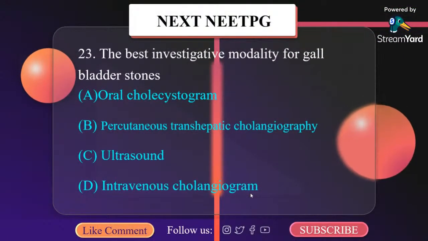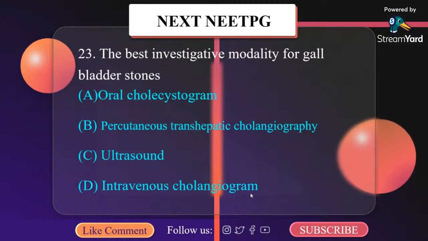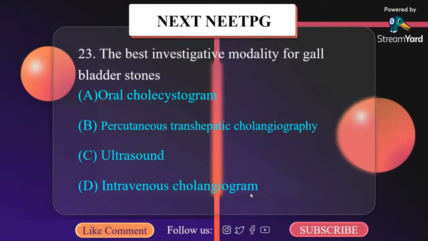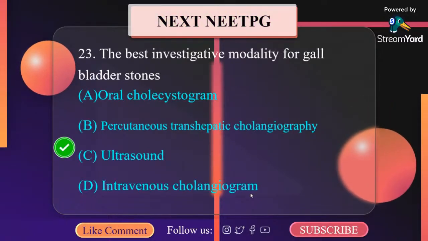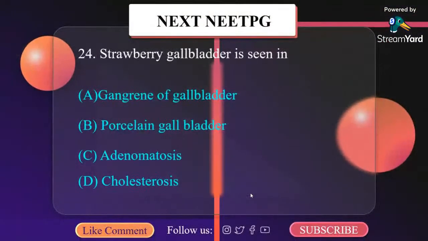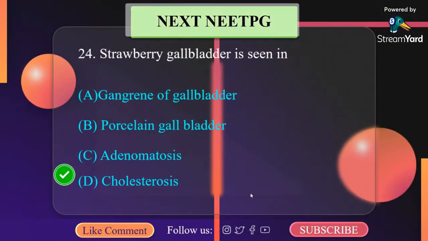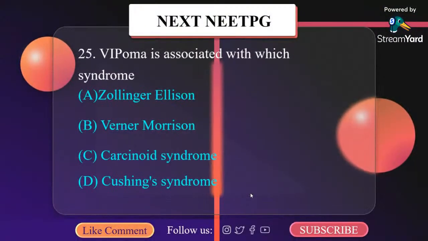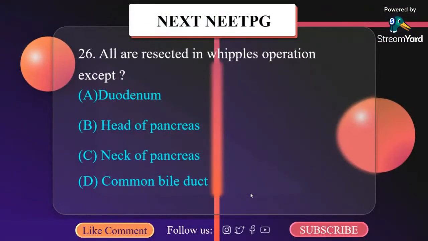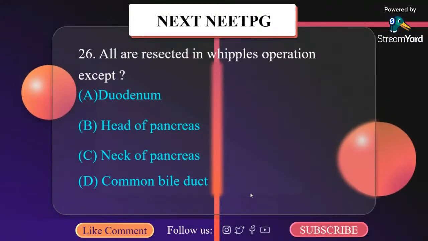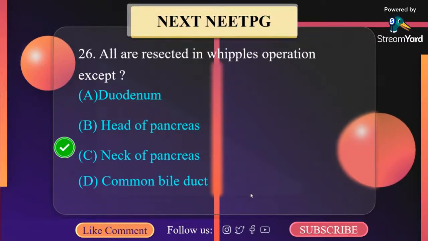The best investigation modality for gallbladder stones is, again, gallbladder is a very important topic, A. Oral cholecystogram, B. Percutaneous transhepatic cholangiography, C. Ultrasound, D. Intravenous cholangiography. It is ultrasound. Strawberry gallbladder, we all know, is cholesterolosis. Correct answer is cholesterolosis. VIPoma is associated with Verner-Morrison syndrome. All are resected in Whipple's operation except neck of pancreas. You don't dissect the neck of pancreas in Whipple's operation.